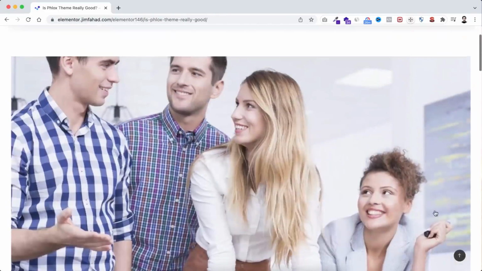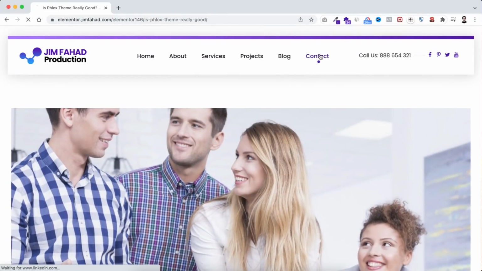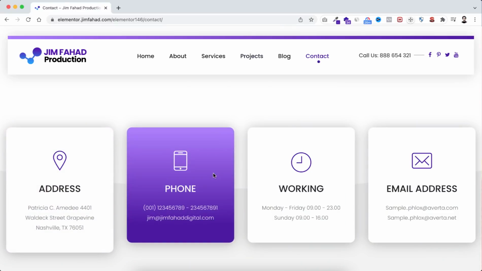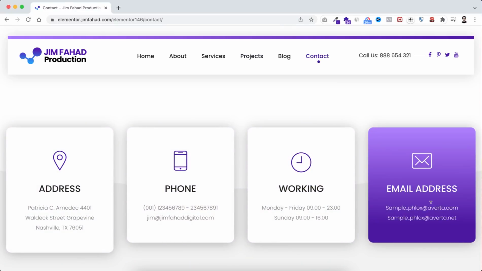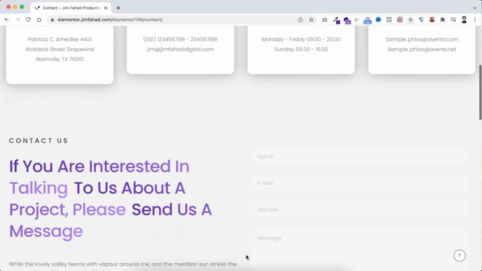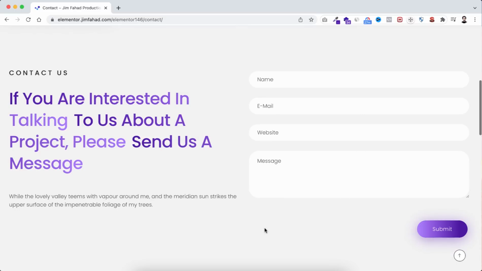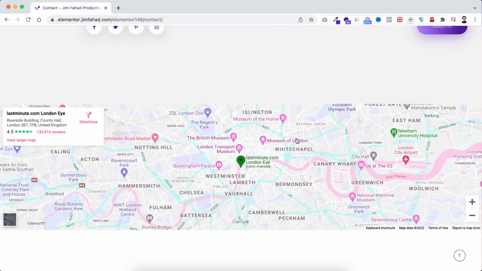And lastly, I will also show you how to create a beautiful contact page. Here you can post your physical address, phone number, working hours, and email addresses. Underneath this section, here you can put the beautiful contact us form. So people just need to put their full name, email address, website URL, and message. After filling up this contact form, when they click on this submit button, you will receive all this information directly on your email. Then underneath here, you can put your Google Map address.